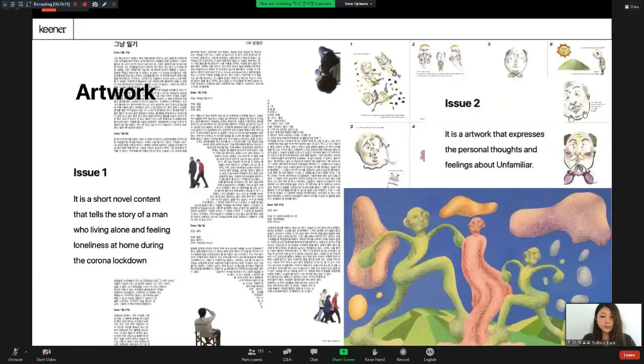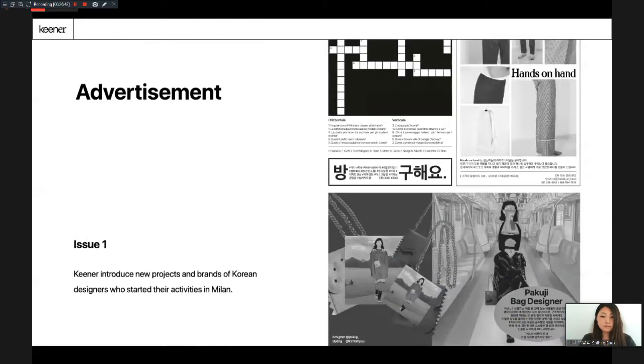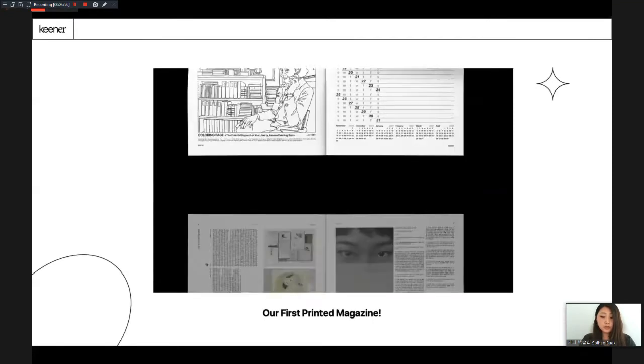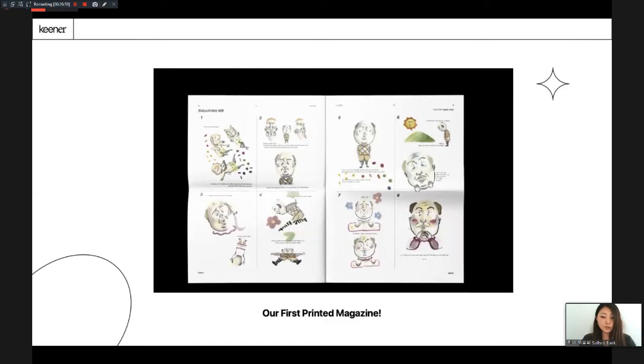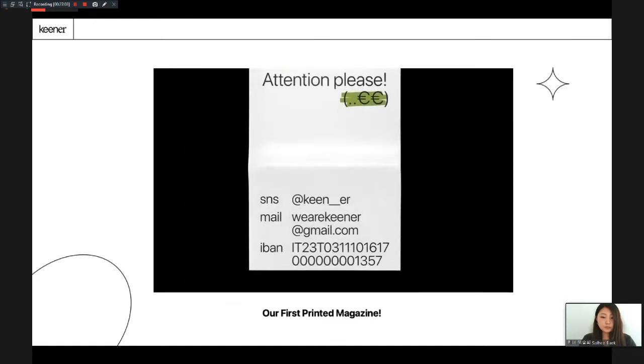Thank you, Jeong-woo, for telling your story. Kino collaborated with a young artist and students working in Milan and Korea, introducing their work and new brands. We introduced short novels based on the loneliness they felt and artworks including drawings portraying their unfamiliarity. We published the first issue as a demo version in the format of a newspaper and distributed it in Milan and Korea for free.